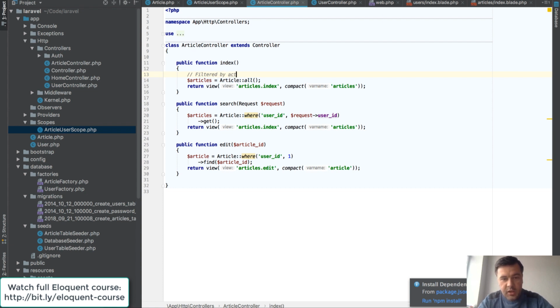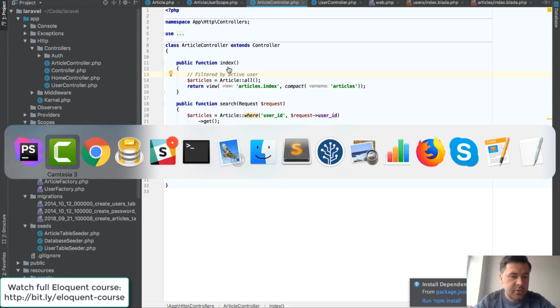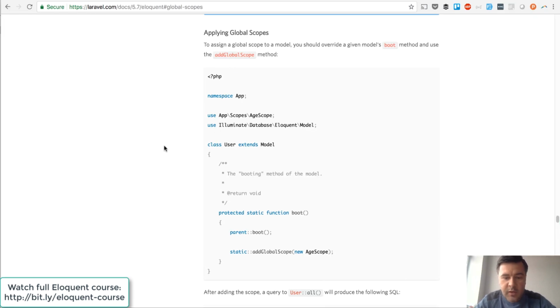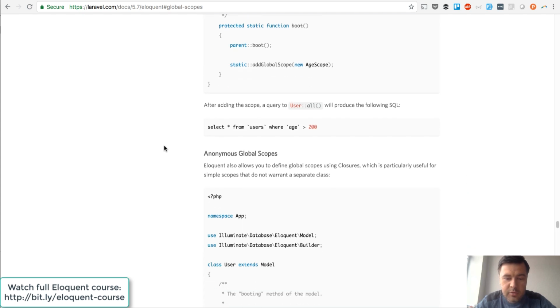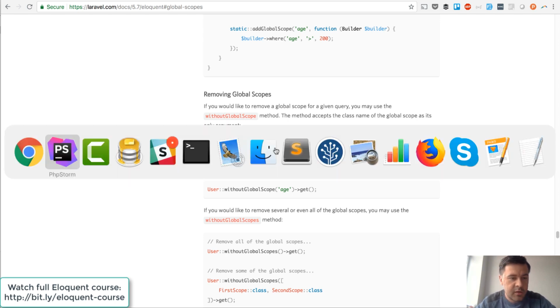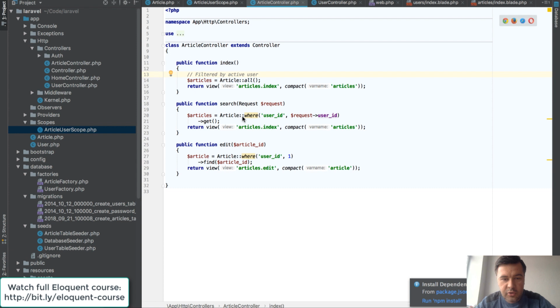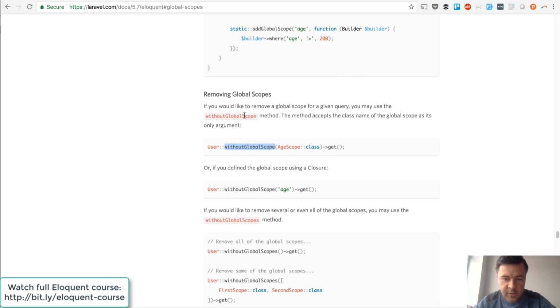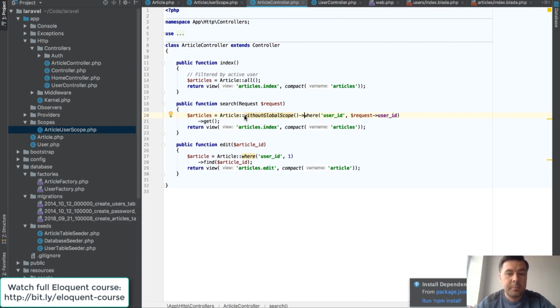active user. Also, there's another thing where you can remove global scopes. So let's get back to the Laravel documentation for a while. You can remove global scopes in a certain place. So for example, in one of the methods in a controller, you could specify this. So without global scope, and then go with your where statements further. So final note, be careful with global scopes. It's a really convenient feature, but quite dangerous.